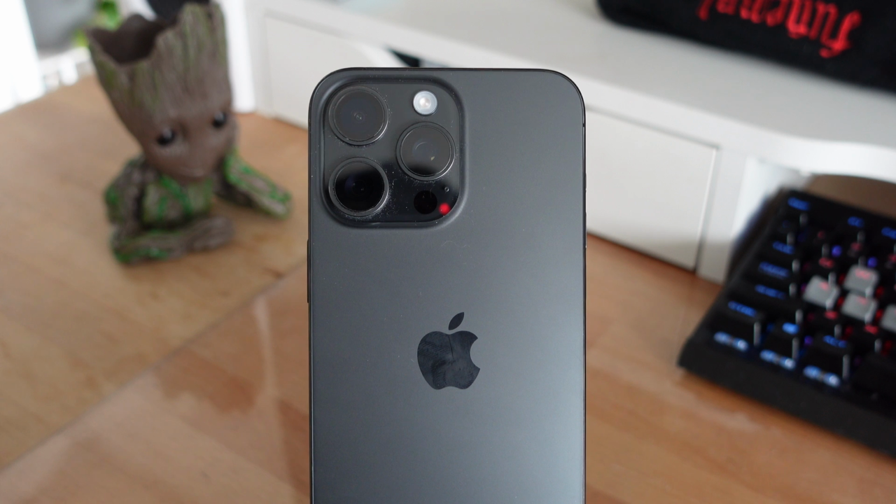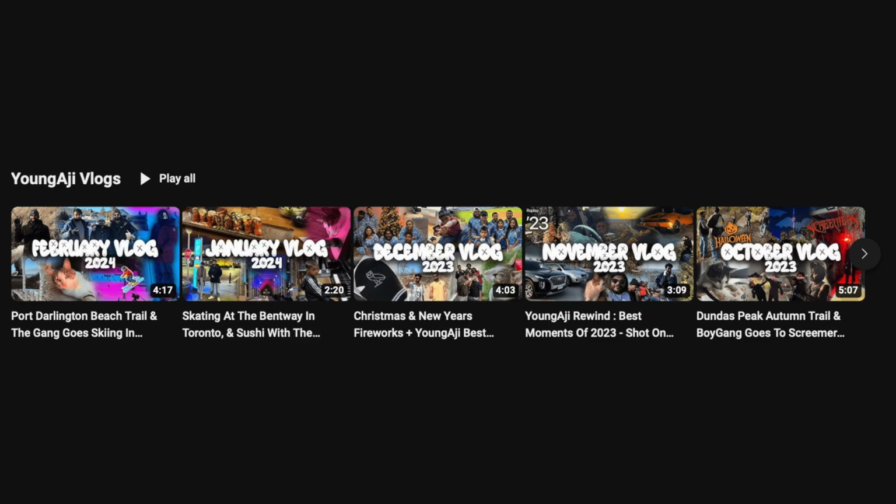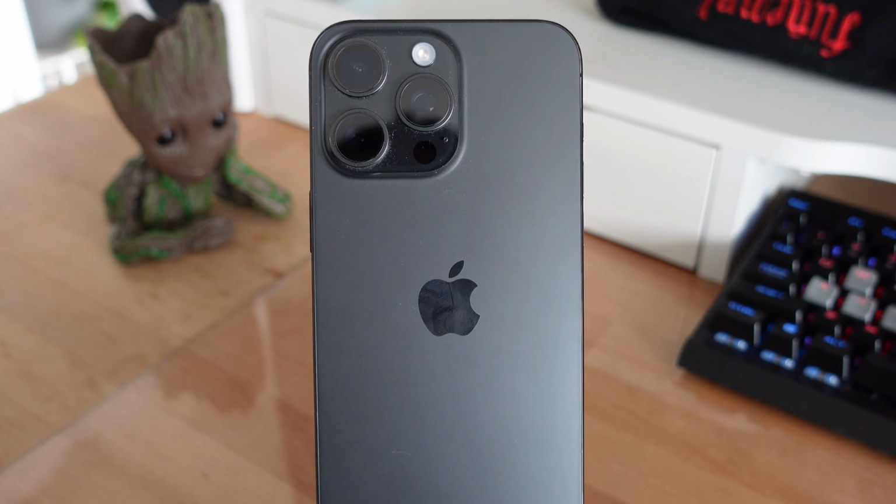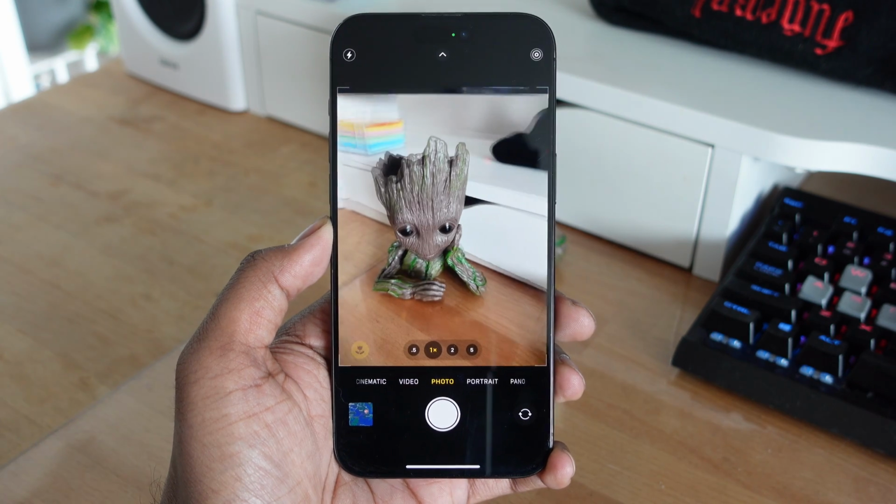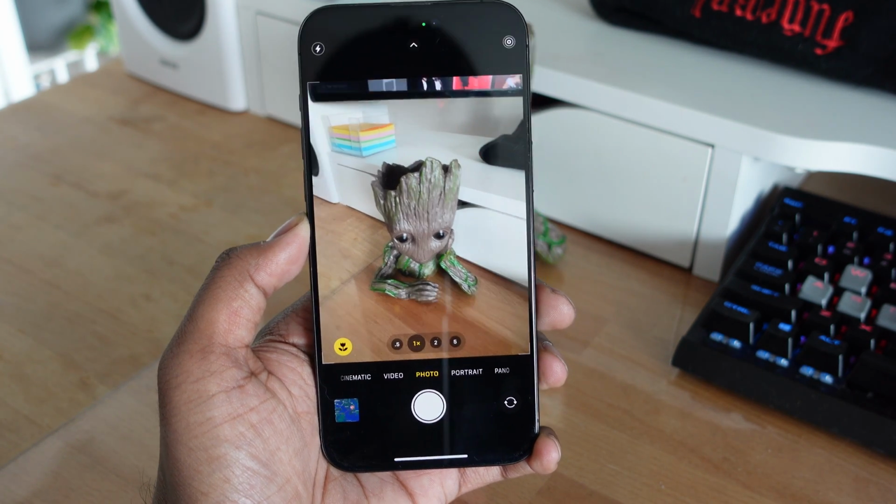The iPhone has been my go-to camera for some time now, and all my monthly vlogs are pretty much shot from the iPhone, and I've been using some different features that are available in the settings to get the best shot possible. So here are some tips and tricks that you can follow to get some better images out of your iPhone.